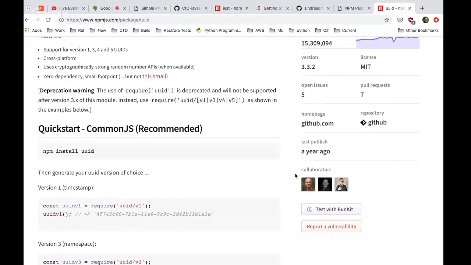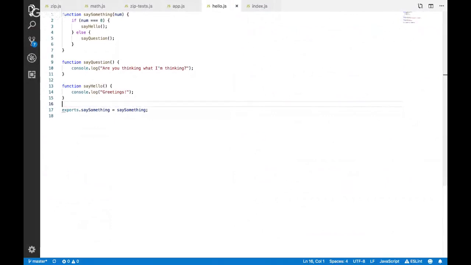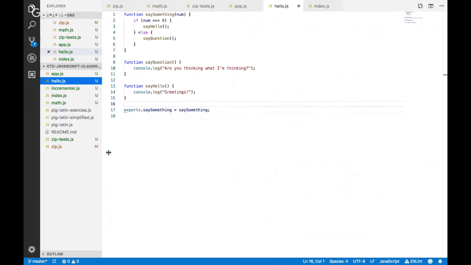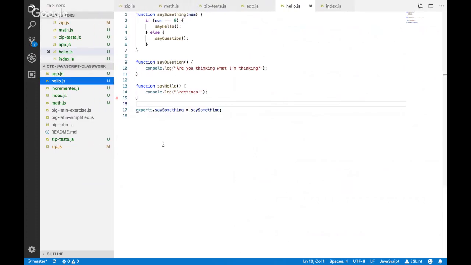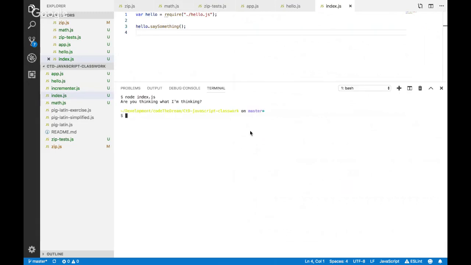So I'm going to work with this. And for the time being, I'll go ahead and do this work in my exercises folder, my Code the Dream JavaScript classwork folder. And let's just open up this index.js. Now, I'm not going to actually work in here first. So I'm going to open up my command line within the folder that I want to be in. So let me double check my directory is my JavaScript classwork directory. All right, that's what I want.